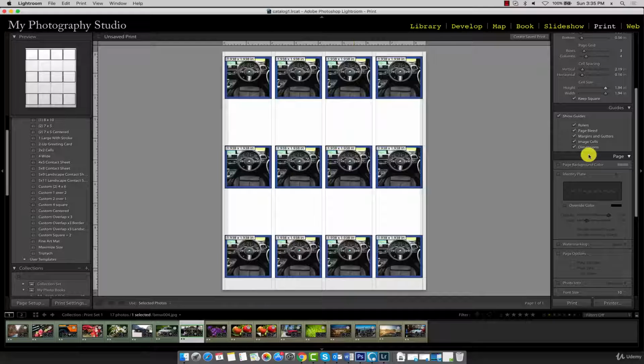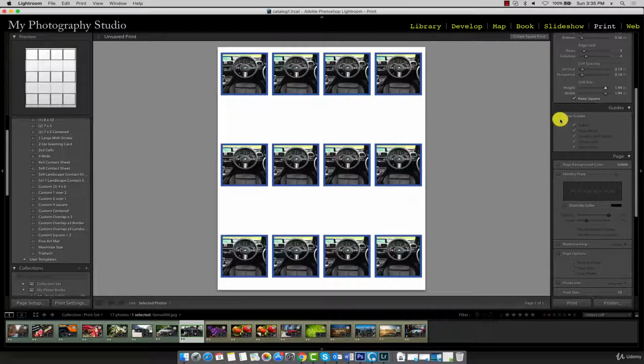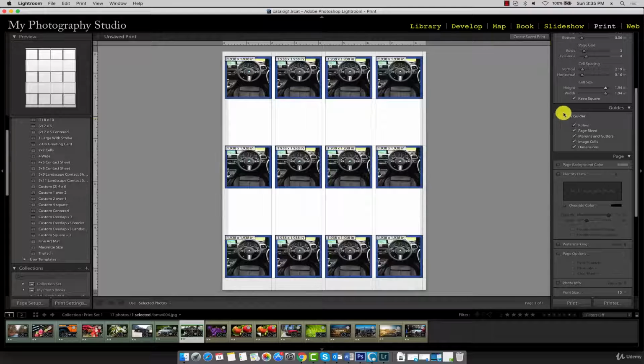The guides panel has several options relevant to the guides that appear in your document, and you can see the guides here. They're quite faint, but there's quite a few of them. We have the option to show or hide the guides by placing a check mark or removing the check mark and placing it again. So that controls all the guides. Now, if you want to work with individual components like rulers, page bleed, margins, image cells, dimensions, you can show and hide them by adding and removing the check marks in these checkboxes.